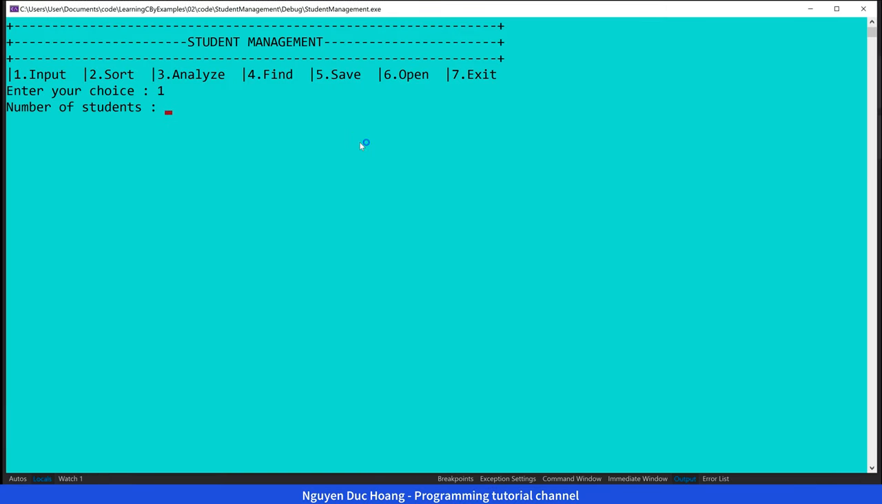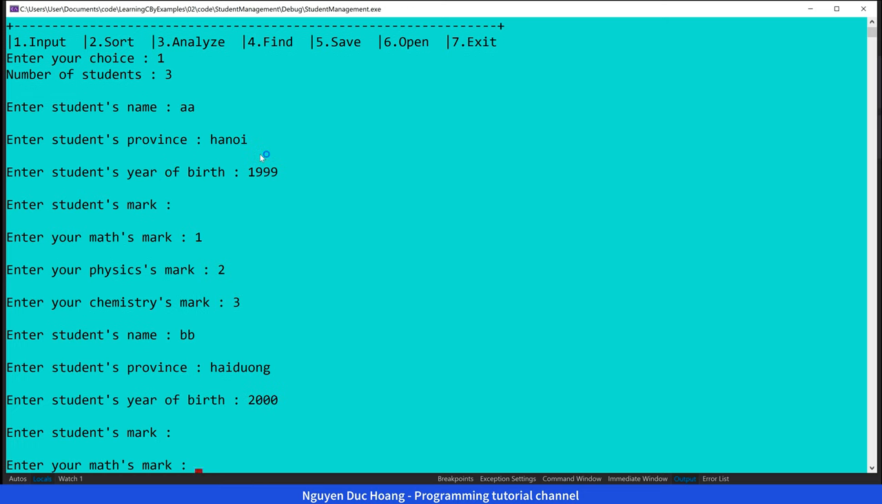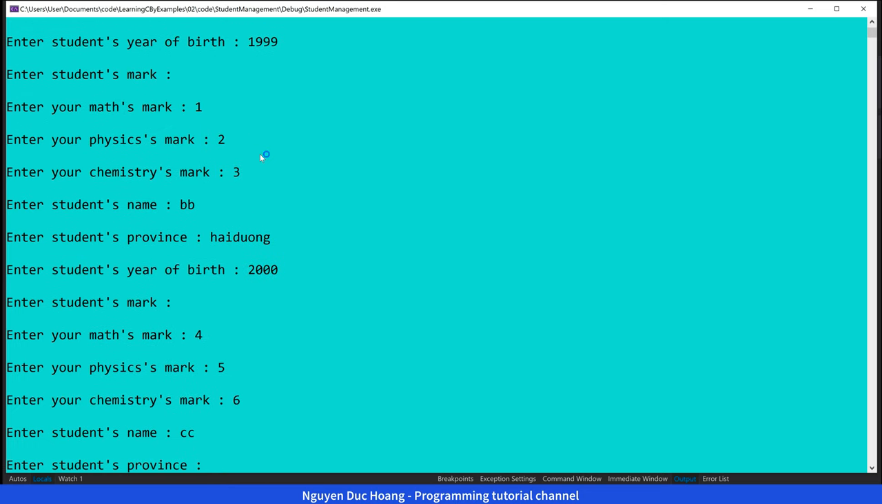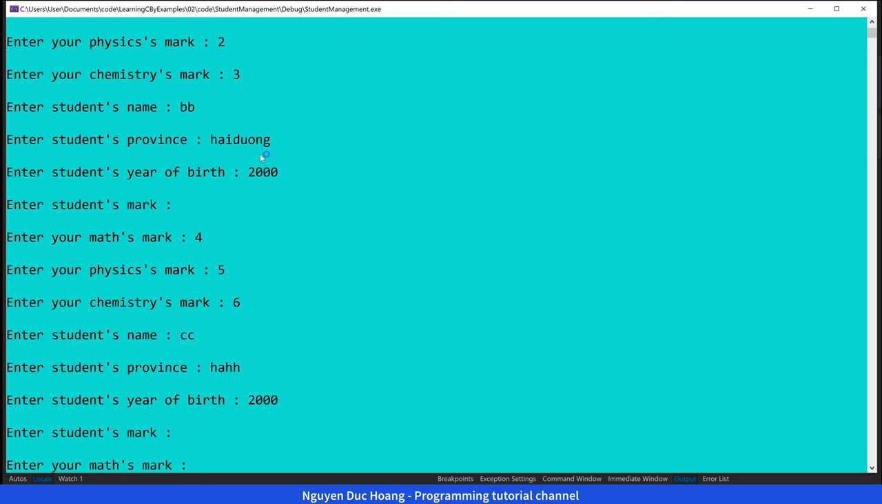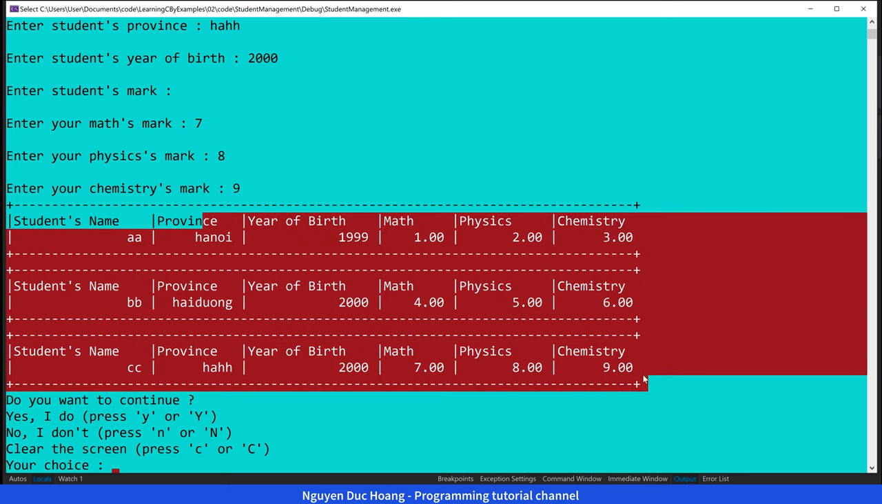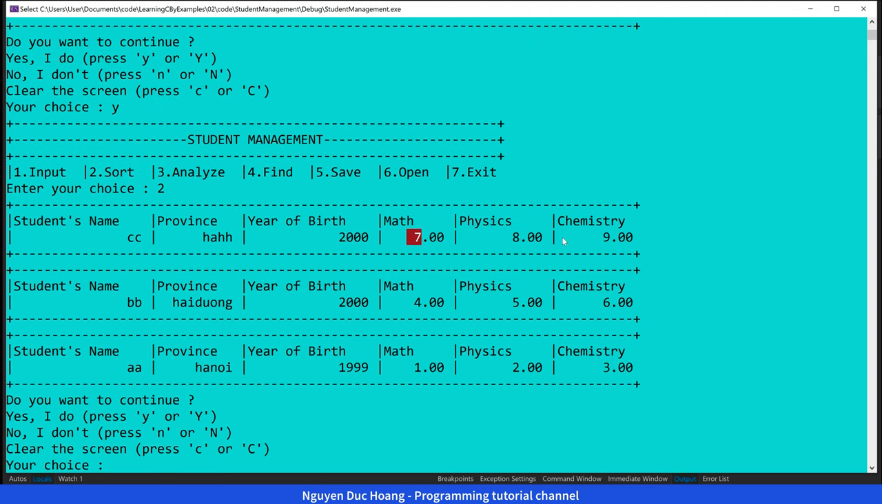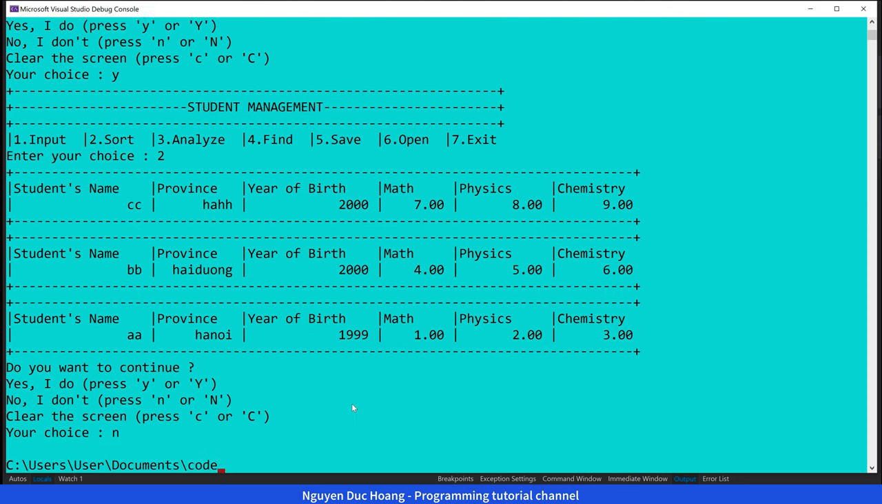Run your program again. Enter your choice 1, number of students 3. Enter student name AA, Hanoi, and then province. After typing this, you can choose to calculate the total mark of the three subjects, and we choose 2. So sorting by, okay, it is sorted by the total mark of the records.